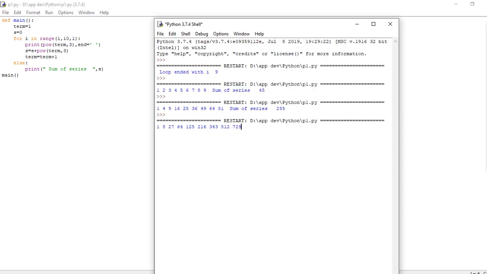Yeah, do you see that? We have the cube series printed: 1, 8, 27, 64, 125, 216, 343, 512, and 729. So the sum of the cube series till 9, 1 to 9, all numbers, cubes printed, and sum is done. So this is the way we use loops to print the sum of a series. We use loops also to print patterns that we are going to discuss in the next videos. And we'll go further into details of loops, nested loops, and printing patterns and other applications of loops in the next video.